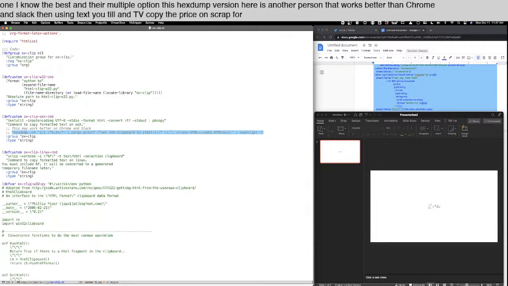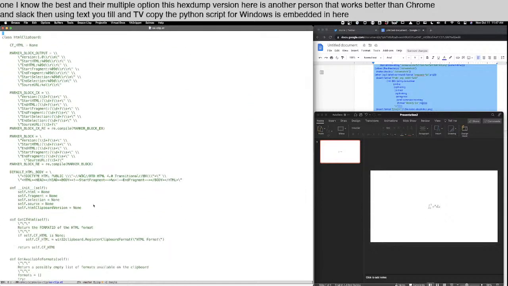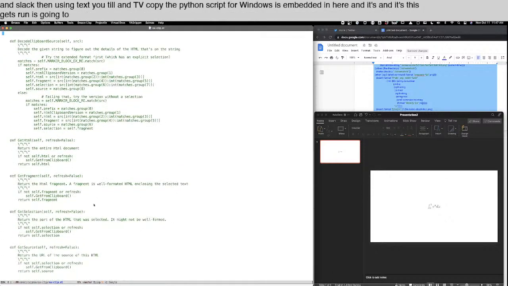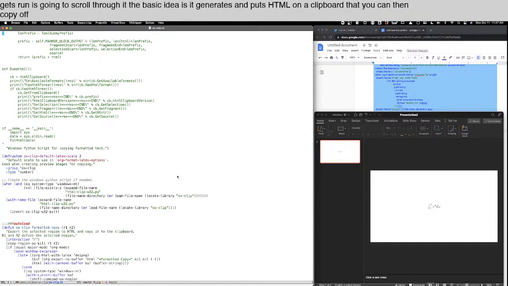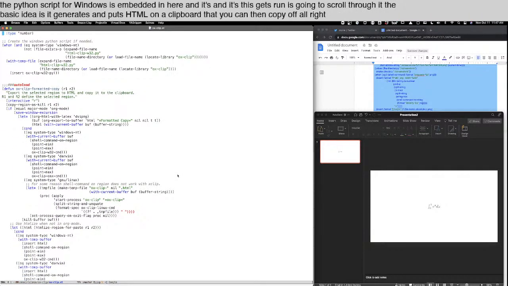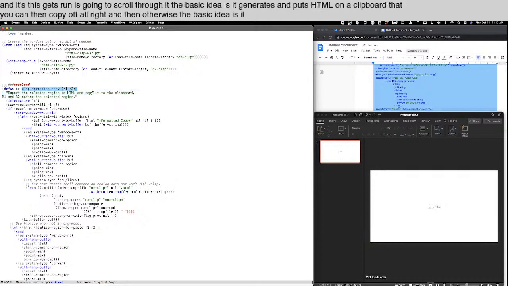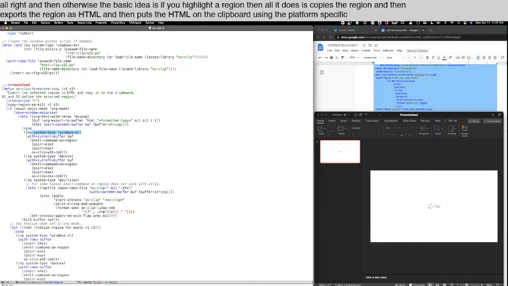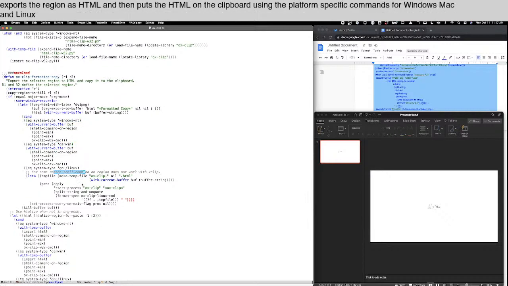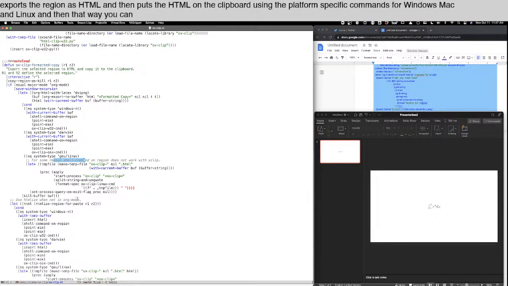The Python script for Windows is embedded in here, and this gets run. I'm just going to scroll through it. The basic idea is it generates and puts HTML on a clipboard that you can then copy off. All right, and then otherwise, the basic idea is if you highlight a region, then all it does is copy the region and then export the region as HTML and then put the HTML on the clipboard using the platform-specific commands for Windows, Mac, and Linux. And then that way you can later copy it.